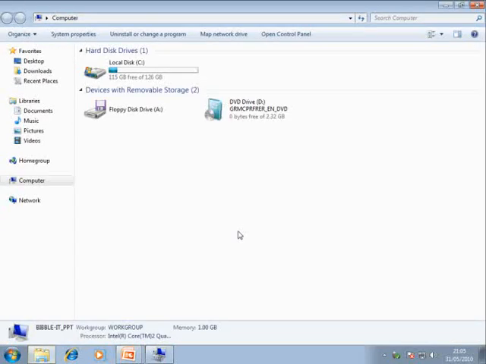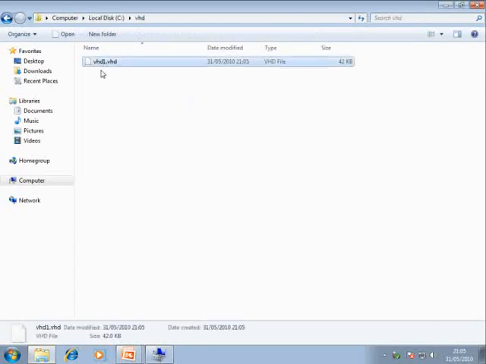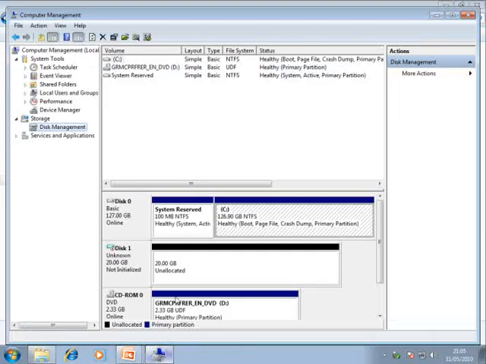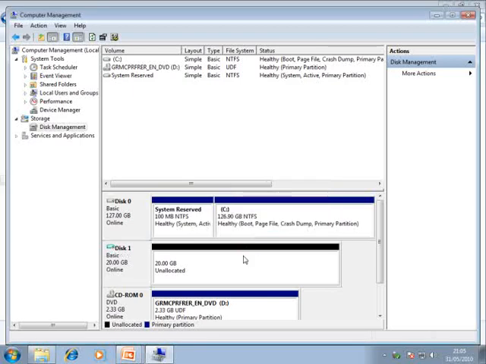So if we have a look on the computer in C VHD, you can see here I've got my VHD file that's incredibly small at the moment, only 42K. And what Windows has done is it's actually gone ahead and mounted that for us here. Now it's not initialized, so this is the same as if you'd plugged in a blank physical hard drive into your system. What I can do is right click, initialize the disk, and set it up with some partitions.